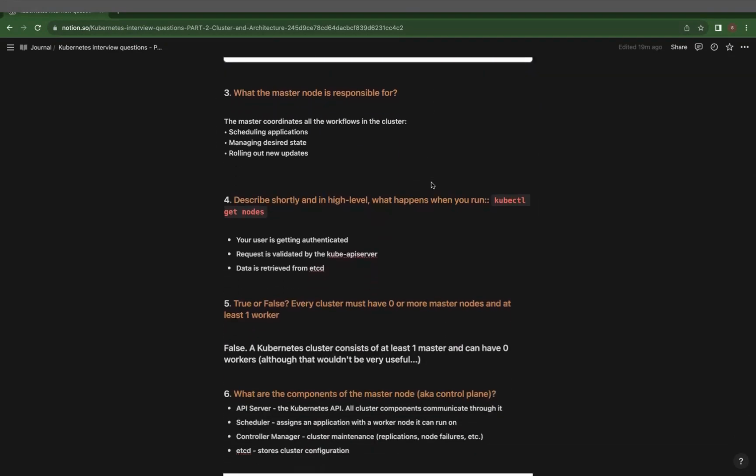What is the master node responsible for? So the master node is an important node in Kubernetes, and it coordinates all the workflows in the cluster. So it is scheduling the application, it is managing the desired state of the cluster, and it will also be useful for rolling out new updates.